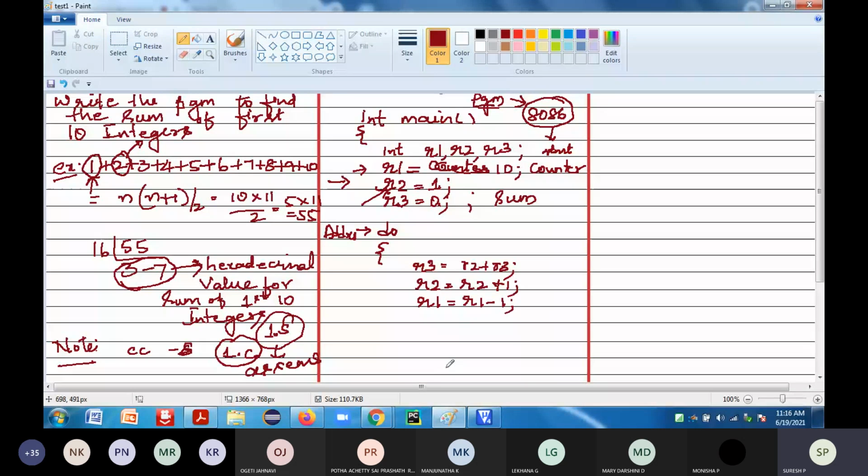Now till where am I going to use this? Till your R1 is greater than 0. Till R1 is greater than 0, I need to continue. When R1 equals 0, I have to terminate that particular loop. At that time the condition goes false, and it will come out of the loop.